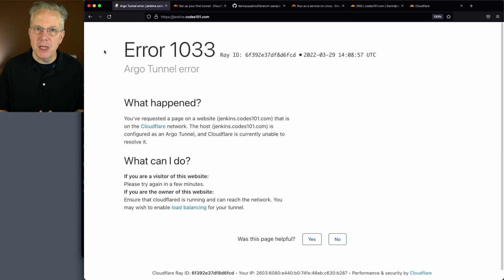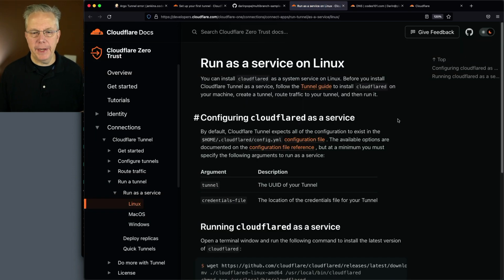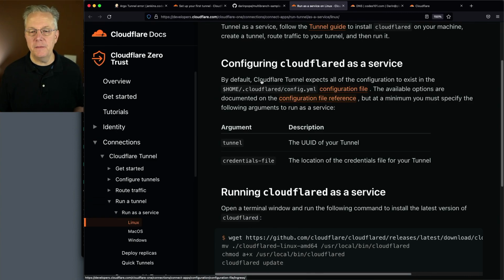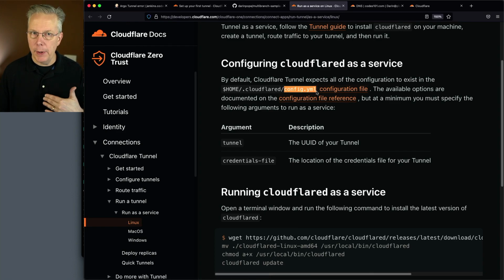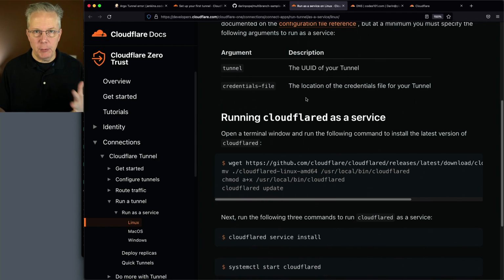So what we can do is set up our cloudflared as a service. And fortunately, there's some documentation for that. Configuring cloudflared as a service, by default, it expects all of the configuration to exist in the $HOME/.cloudflared/config.yaml configuration file, which is where we created that file with that specific file name, no A in YAML. And once I knew that everything was working, which is what we should do first, so we're not chasing down whether it's a service problem or not, we did it manually.